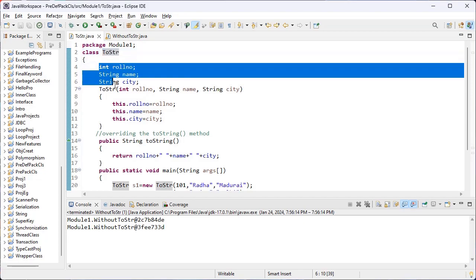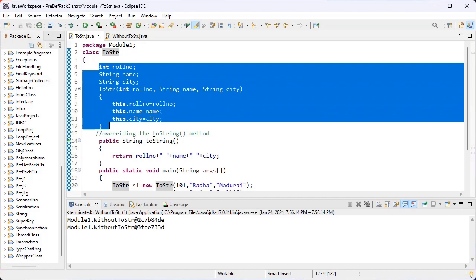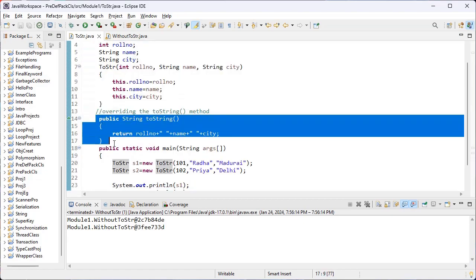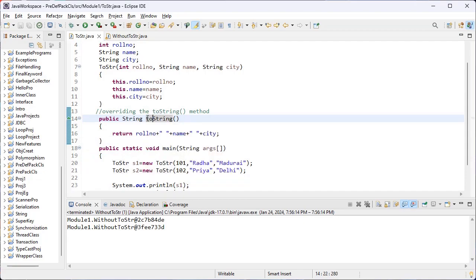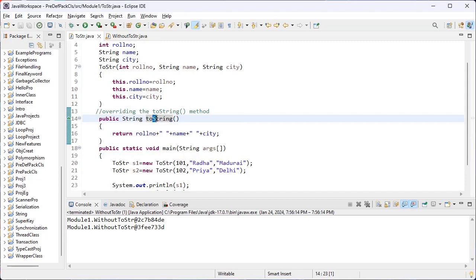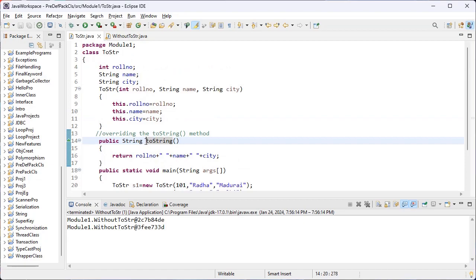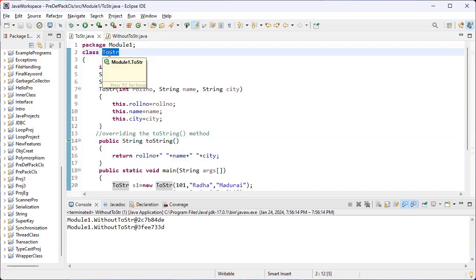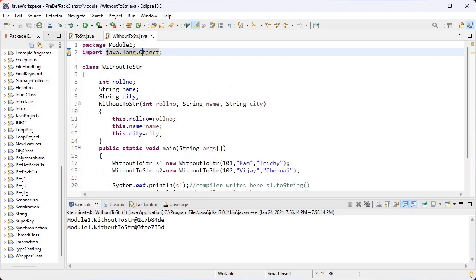Okay, all the code is the same as the previous. But here I have the user-defined toString method. Okay, so you have to write the same letters. Okay, here I have the capital. So, this method is the user-defined method. This method is present inside this user-defined class. But this user-defined class is the subclass for the Object inbuilt class.